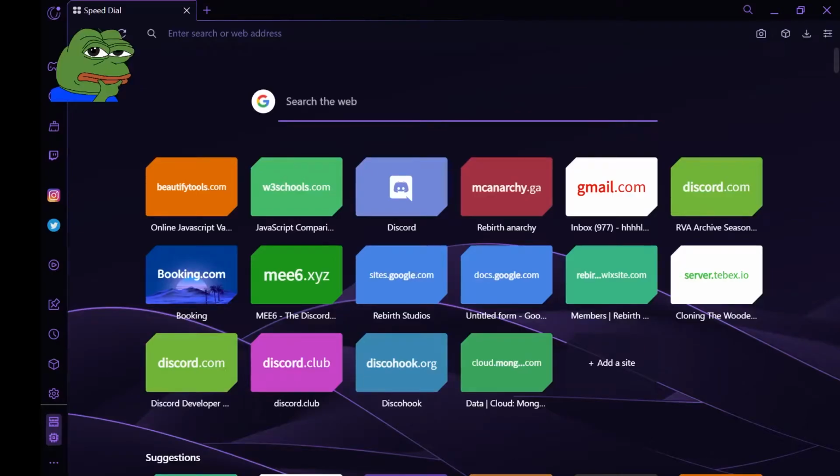Hello everyone, it's Point here, and today I'll be continuing my How to Make a Discord Bot in 2022 series by showing you guys how to host the bot for completely free using Replit and how to keep it online indefinitely, aka infinitely.